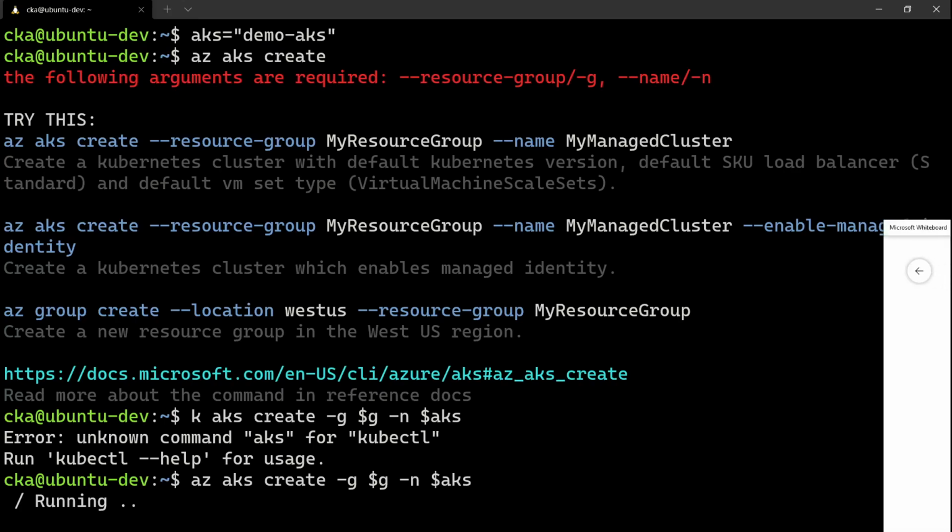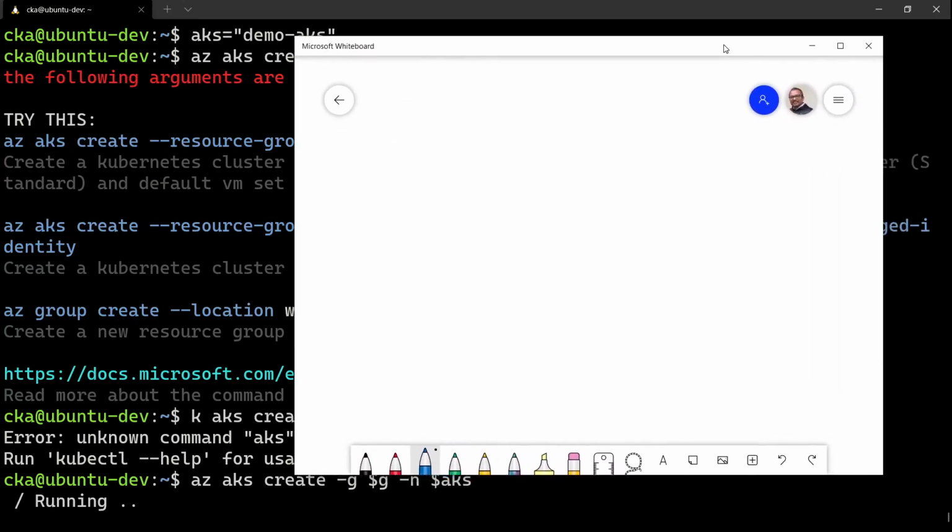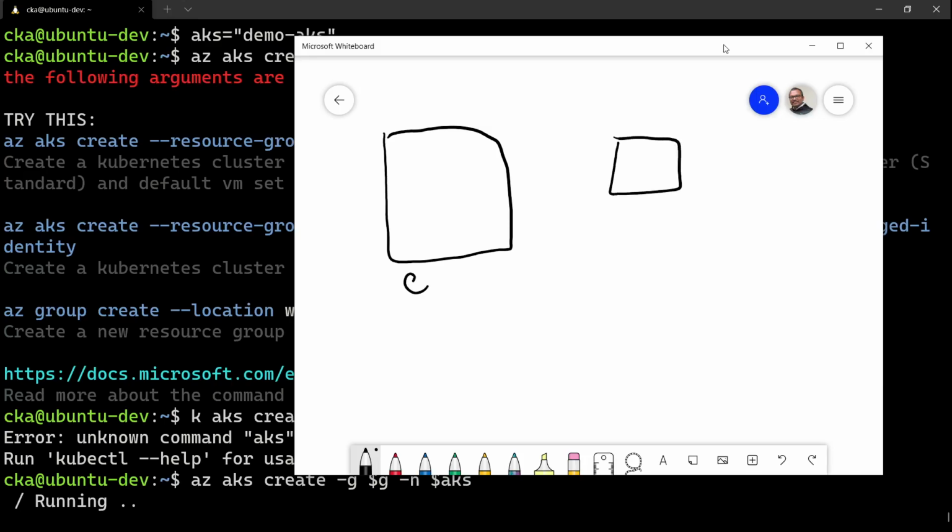Now, when you create an AKS cluster, what is happening behind the scenes? Azure creates a set of virtual machines. If you consider a typical AKS setup, you have this control plane, and then you have multiple worker nodes available where your pods and all other Kubernetes objects get created.